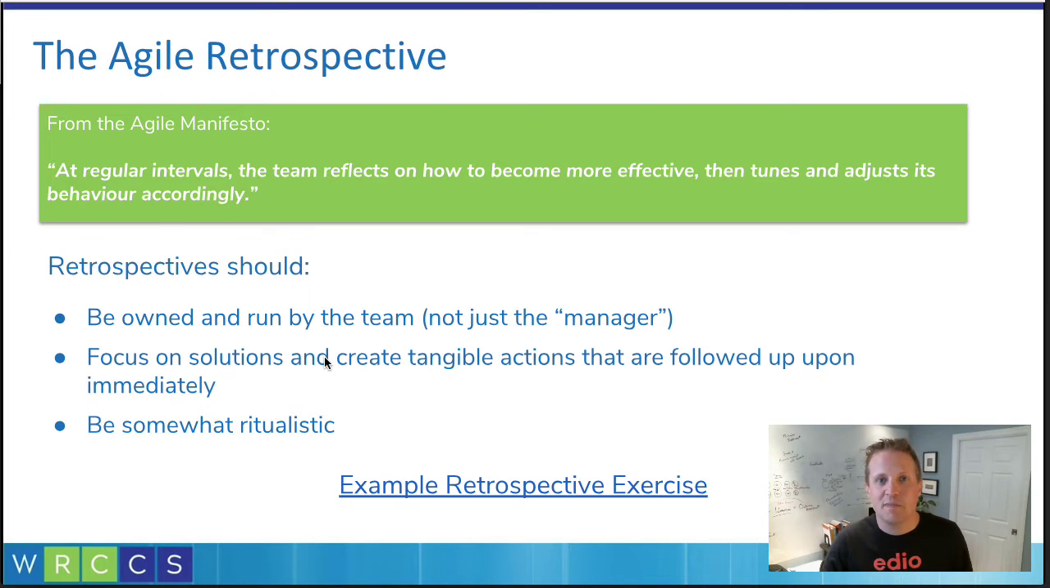Retrospectives are not a time to moan and complain about all the things that have gone wrong and blame everybody. They should be focused on solutions. So it's like, okay, this is what's happened, and this is how we can correct it in the future, as opposed to getting caught up in the past. You want to use the past to inform the future.